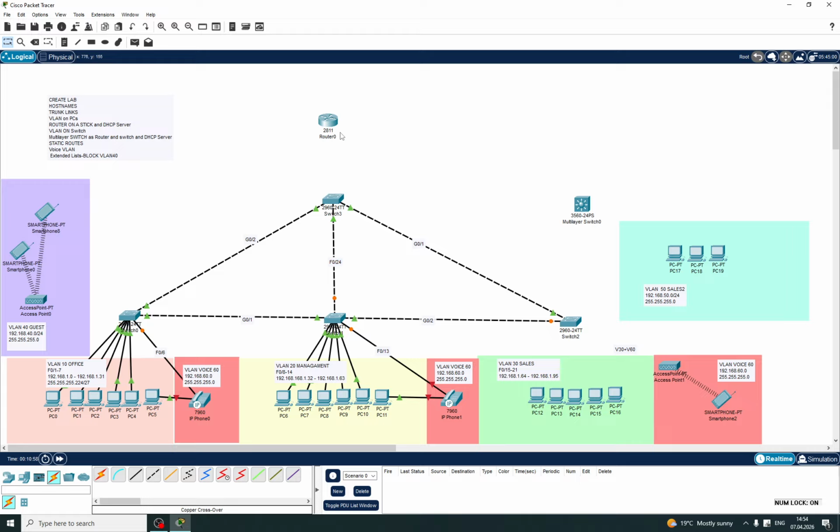Okay, switch to router, router to multilayer switch. FastEthernet 0/1. And then from router to multilayer switch 0/0, 0/2. Like this. Here we have only 3 pieces, we can add more if we want.